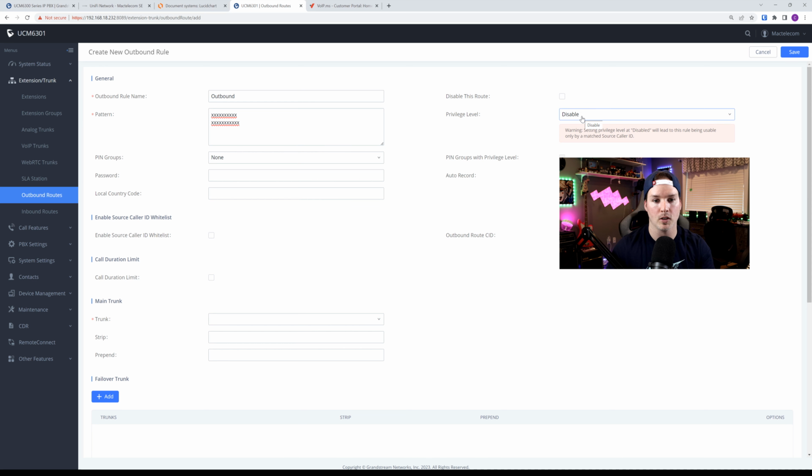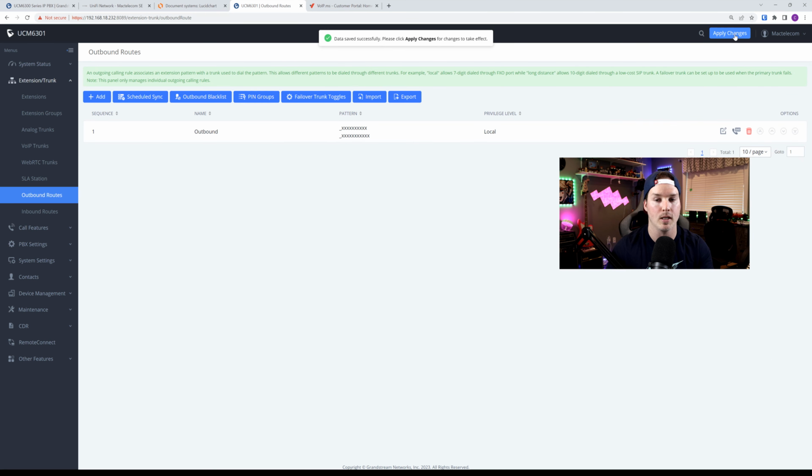Under our privilege level, I'm going to set it to local. And then down at the bottom, we need to specify which trunk we want to use. I only have the one trunk, so we'll use that. We'll press save, and then we need to apply the changes. Now we have our outbound route created.